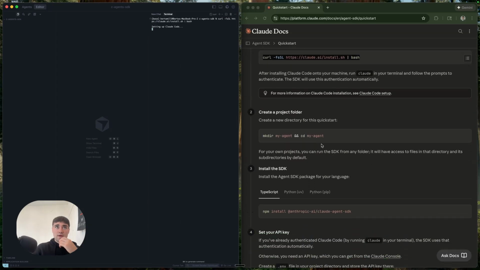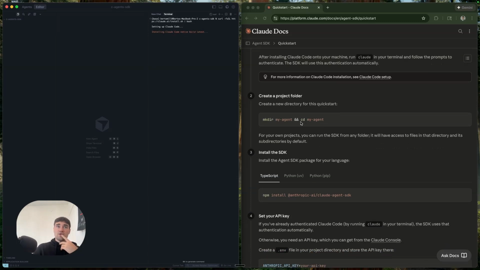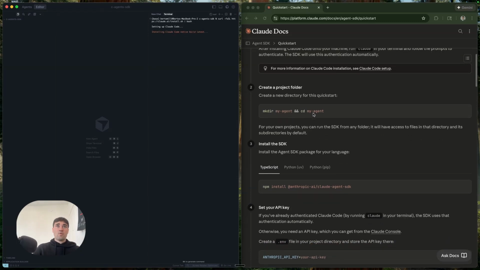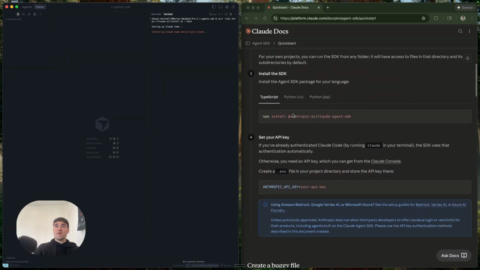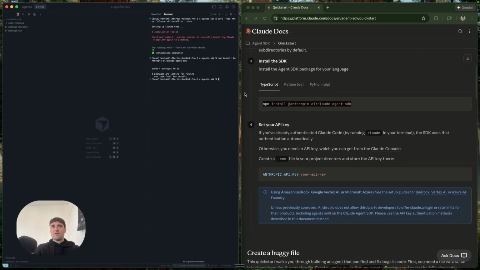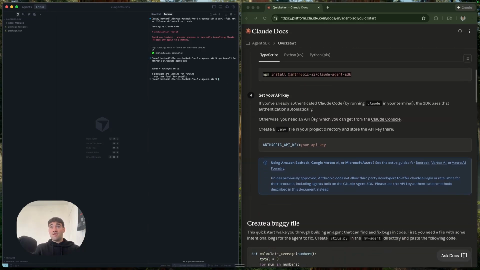The next thing is it's going to create a project folder. We've already created the project folder, so we don't have to do that. The next thing is to install the SDK. So I'm just going to do Control-C to kill that process, and we're going to install the Agent SDK. It's probably going to say you've already installed it, but for you, it won't.